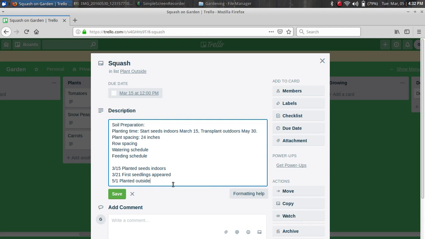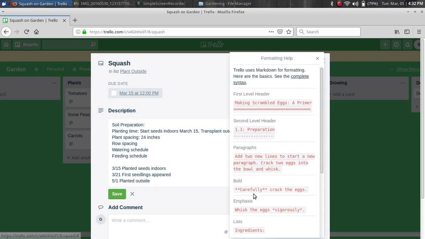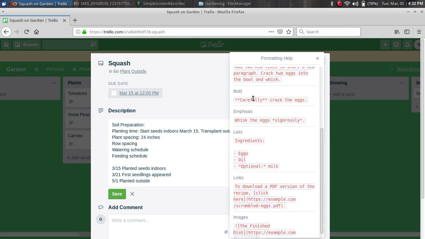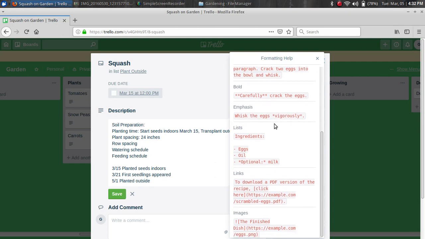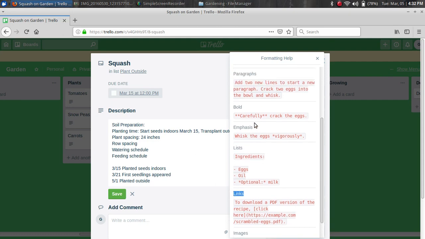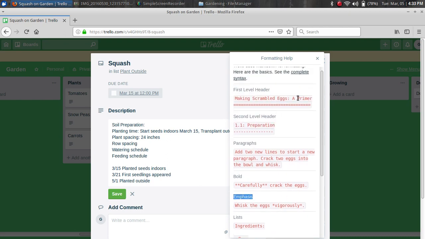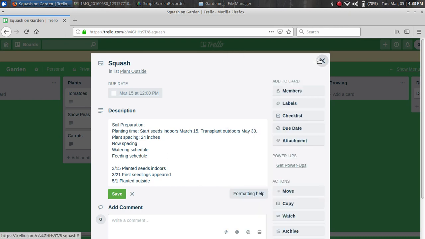harvest. And let me just show you the formatting help real quick. You'll figure it out soon enough. It supports a markup language called Markdown, so you can bold, put emphasis, create lists, create links. You can bold or emphasize your text. That's kind of an advanced feature, but the point is you can, just the way it's shown here.